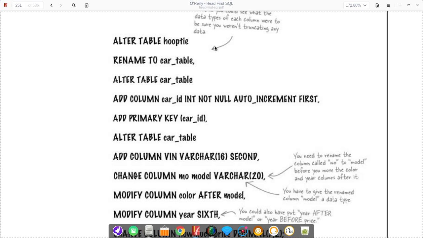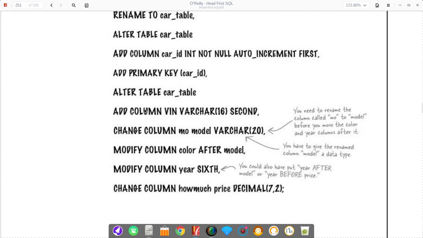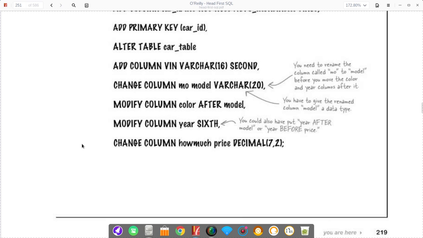So, like here we can say alter table, whatever the name is, rename to something. And then here it looks like we're putting in a primary key. And the characteristics of adding in a primary key are it's an integer, it can't be null, it auto increments, and it's the leftmost or first column in the table. And we're adding a column, and again the syntax is add column, new column name, column data type, and then here are attributes, and in this case it's saying make this the second column. And we have our change and our modify.